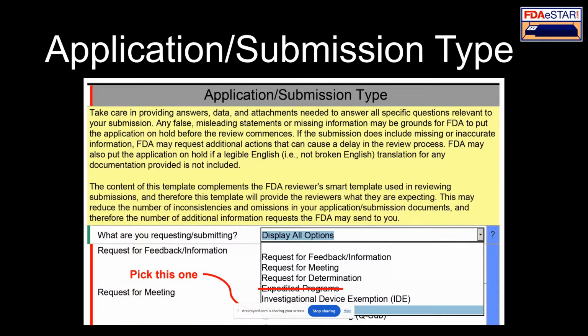So you won't see that yet, but that is planned for the future. And then we have the investigational device exemptions, which were enabled in version 2.0. So I recommend picking the specific option, and I'm not even letting you see here at the bottom, "Display all options," and then whatever one you want.